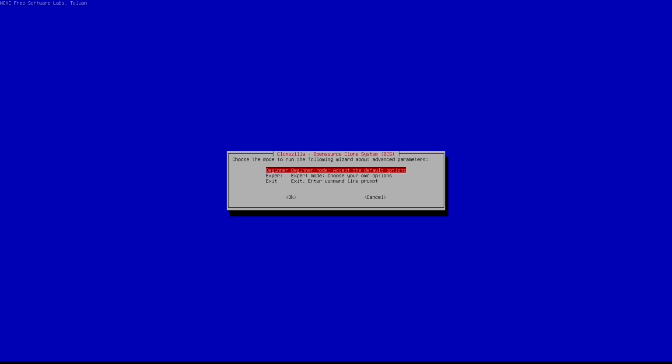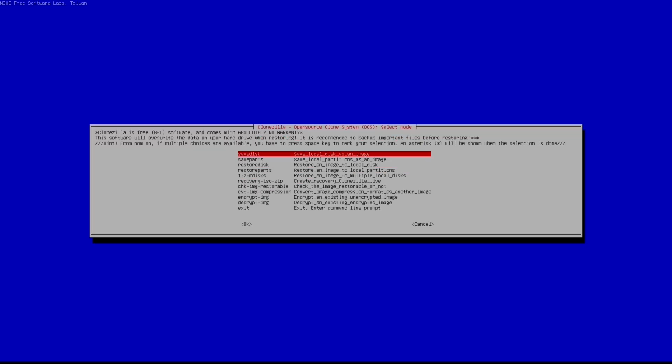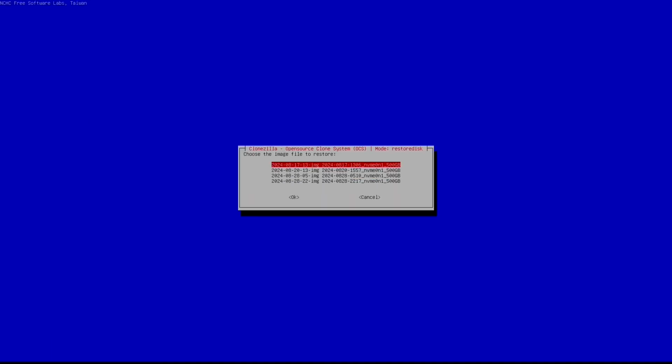Beginner mode, hit enter. Now here's where everything is different. We're going to go down to restore disk. Restore an image to local disk. And then we're going to hit enter. And then we're going to pick the last image that we did, 8/28/2024, but it's image number 22. I think that's part of the time. And we're going to hit enter.